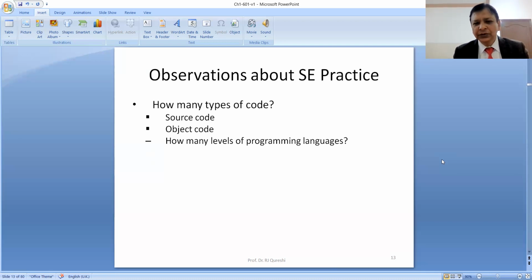So we have source code. When we write code in any programming language, it's source code. And after compilation, when it is translated into machine code, it is called object code, executable code.